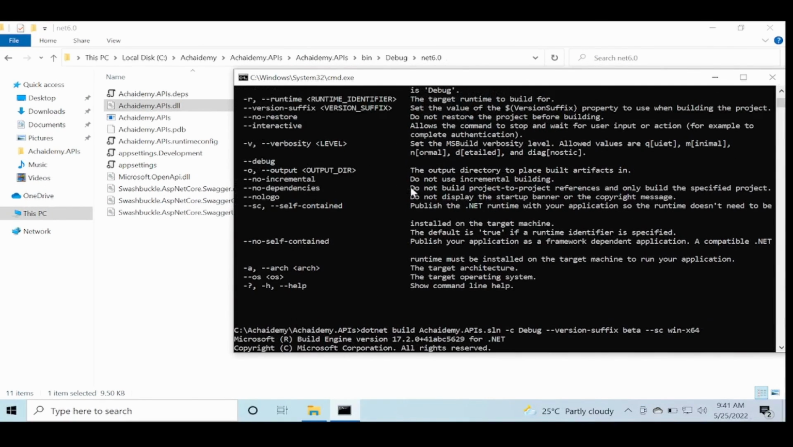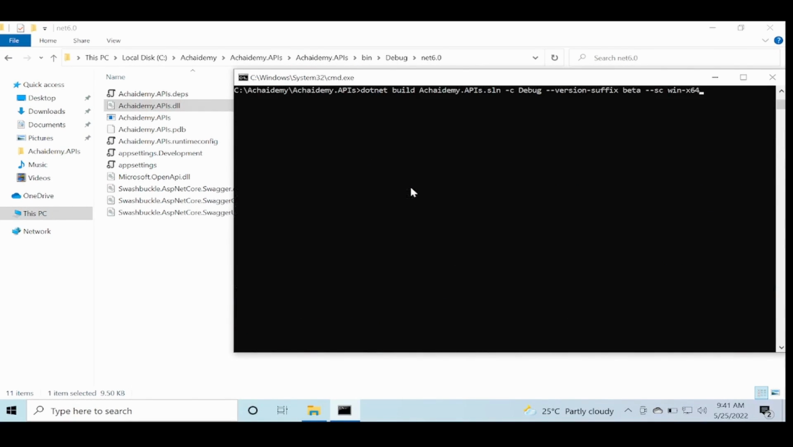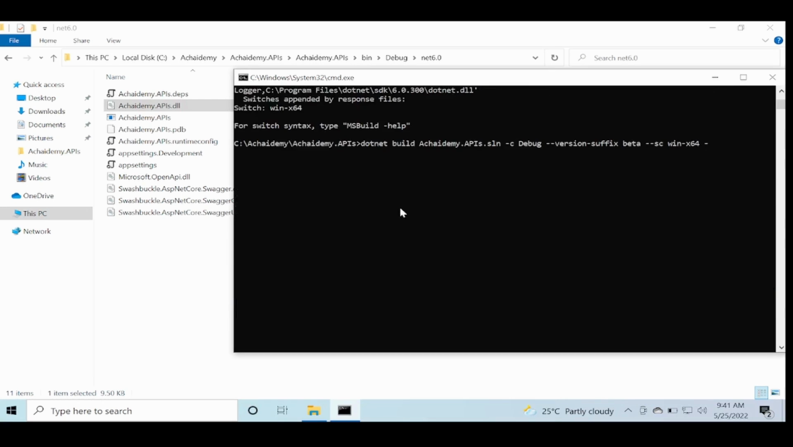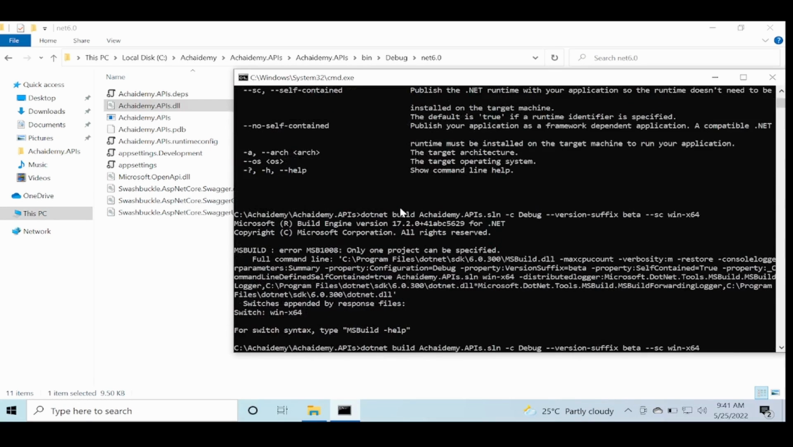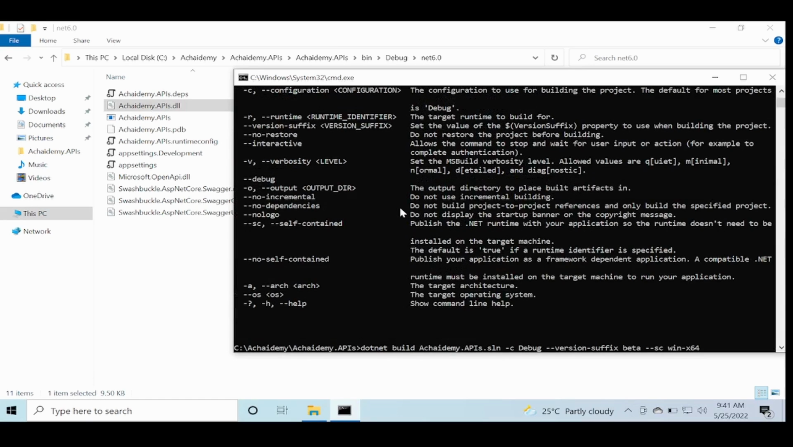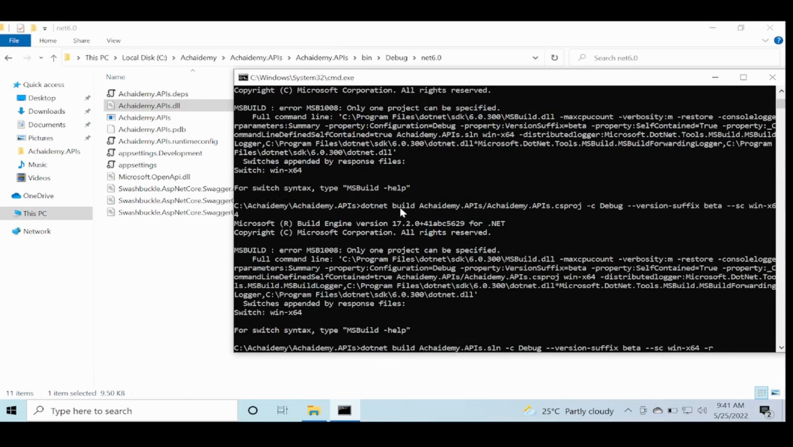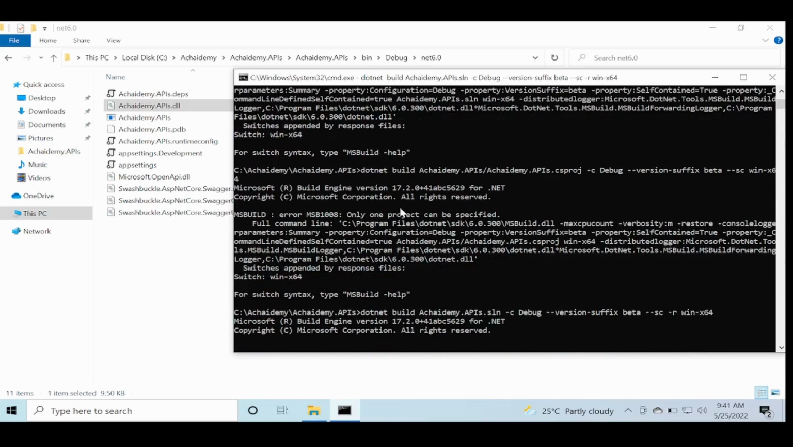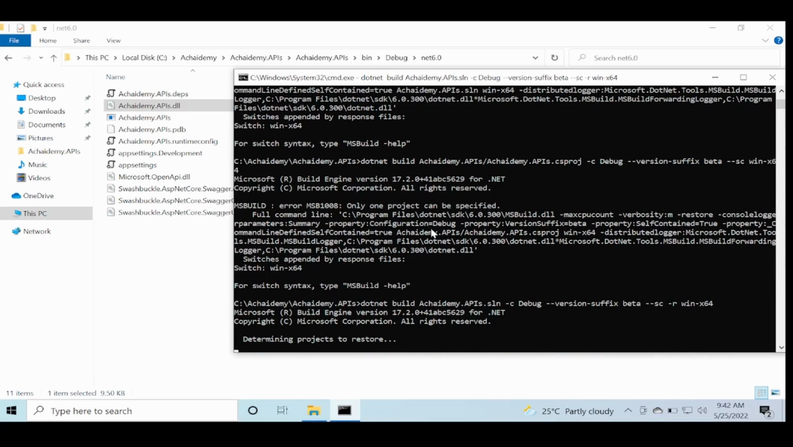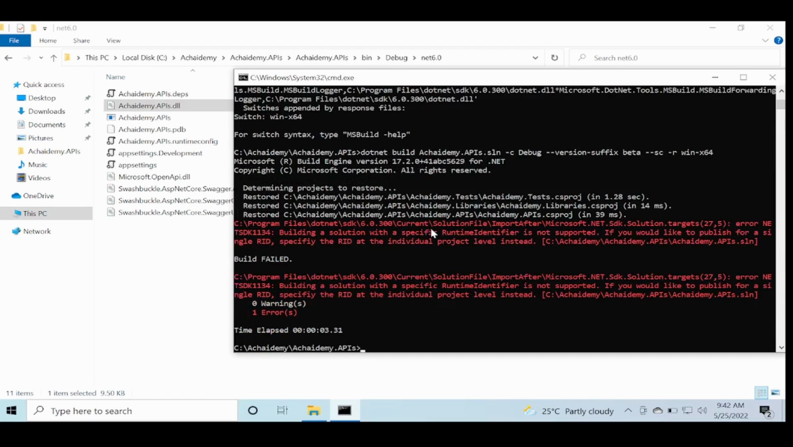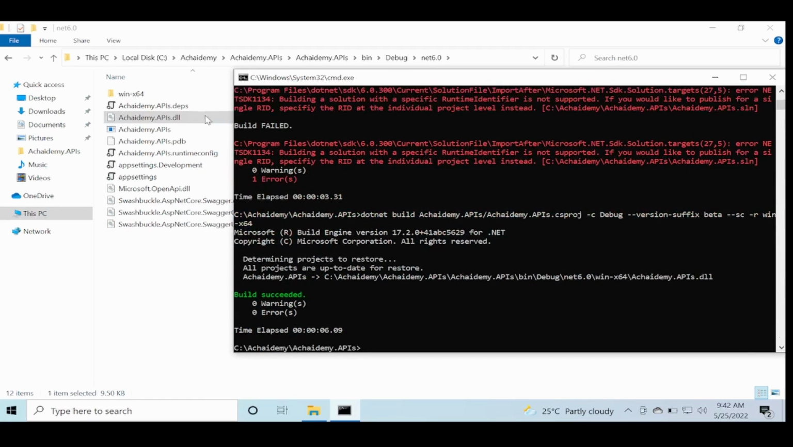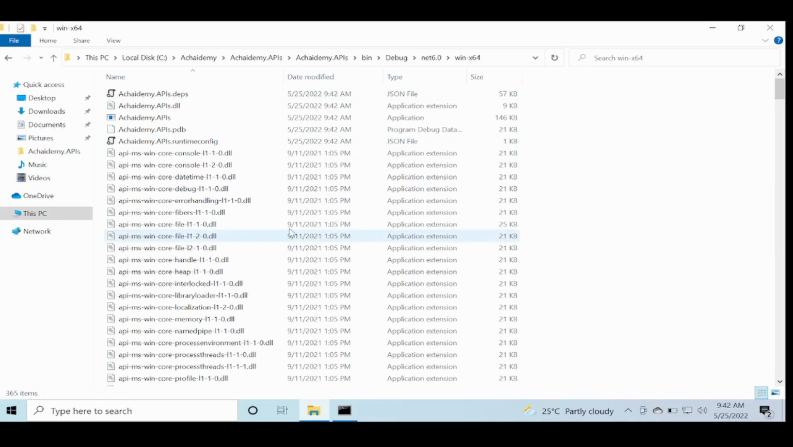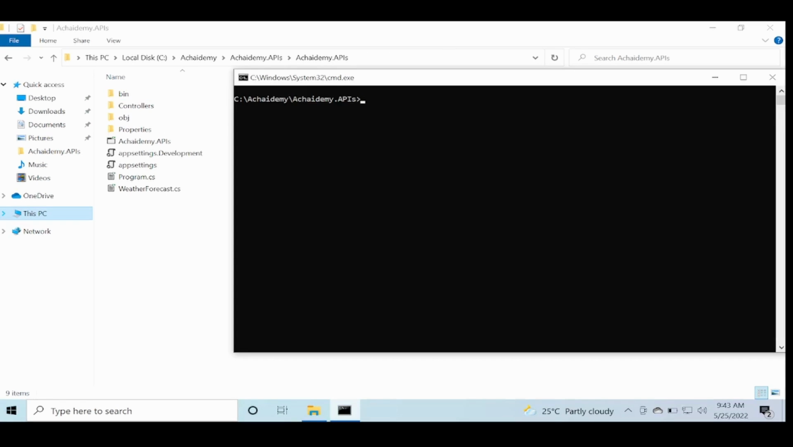When you're specifying self-contained, you also have to specify the runtime that you want to use. So that's where I say -r, win-x64. What it does is build the project and generate the output files along with the self-contained image. You will then be able to deploy this onto any Windows 64 machine.